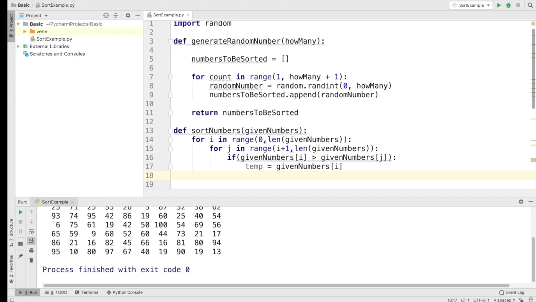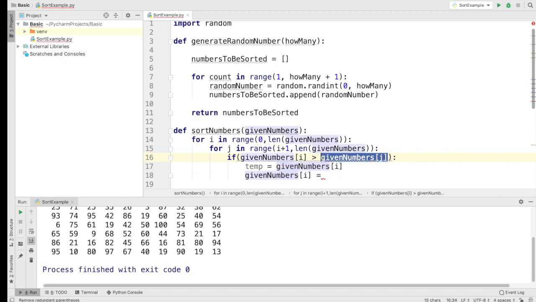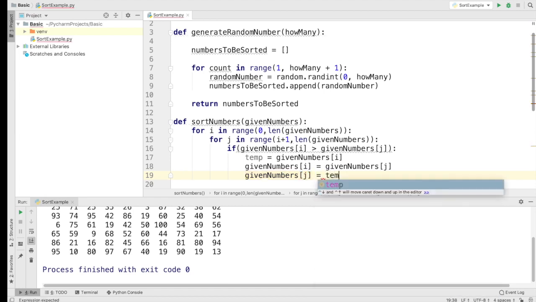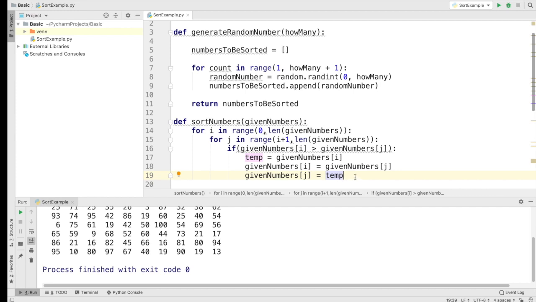And then I'm just going to say given numbers of I equals given numbers of J, and then given numbers of J is actually the temporary number which we got from I, right? Okay, so you did that.